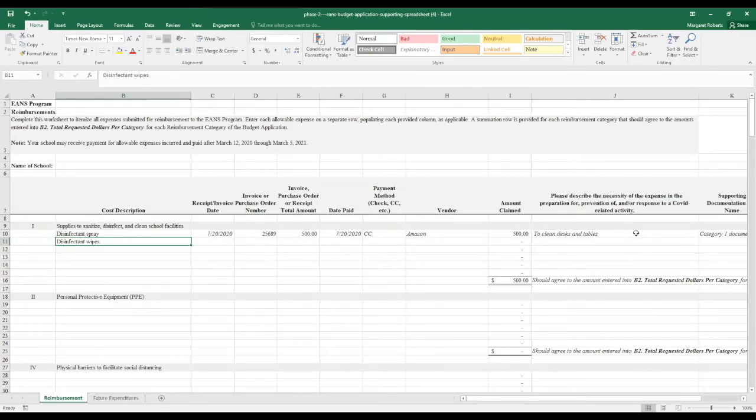Once you have completed your first entry, please continue to fill out the Reimbursement tab with all requests for reimbursement at an itemized level.